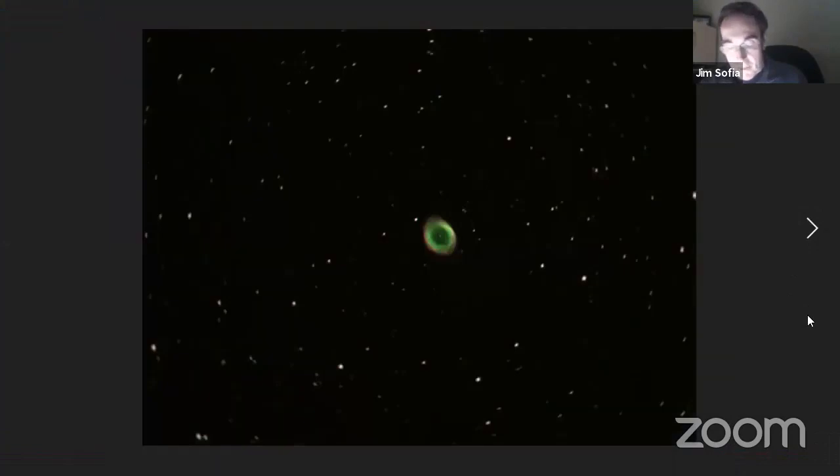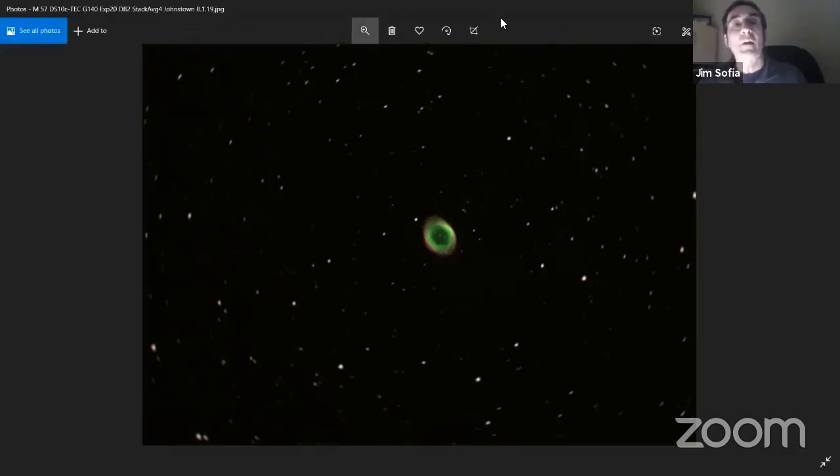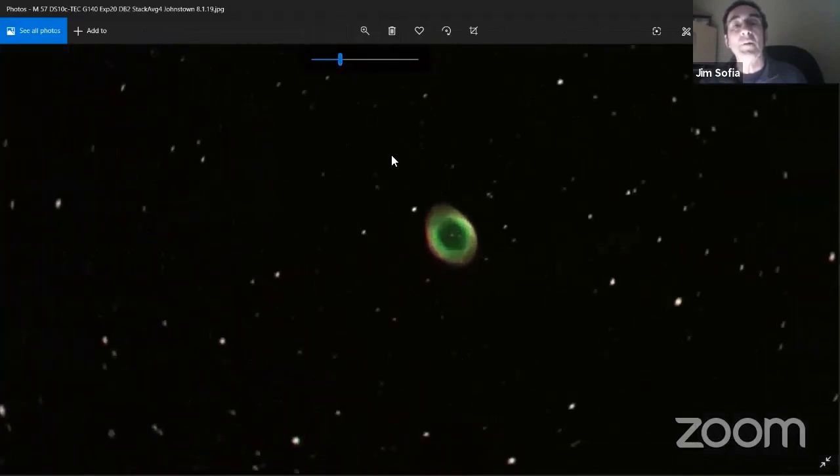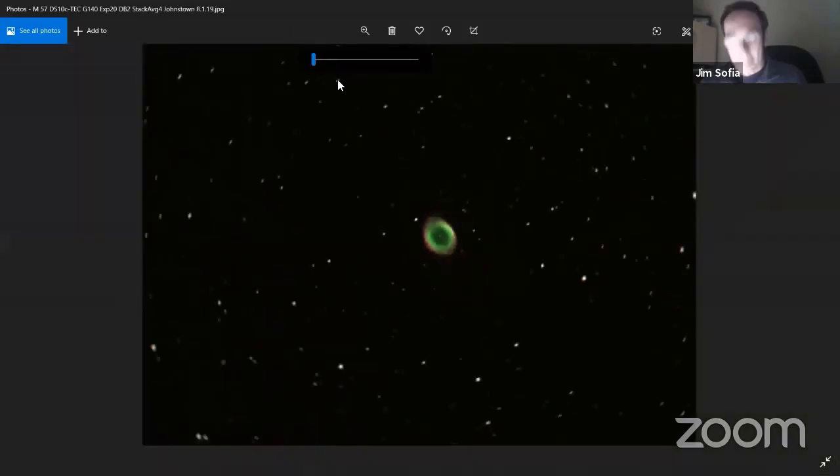So this is the Ring Nebula, a planetary nebula approximately 2,300 light years away. If I can give you a close-up of this, you can see the white dwarf right here in the center. This is a planetary nebula, one of my favorites.